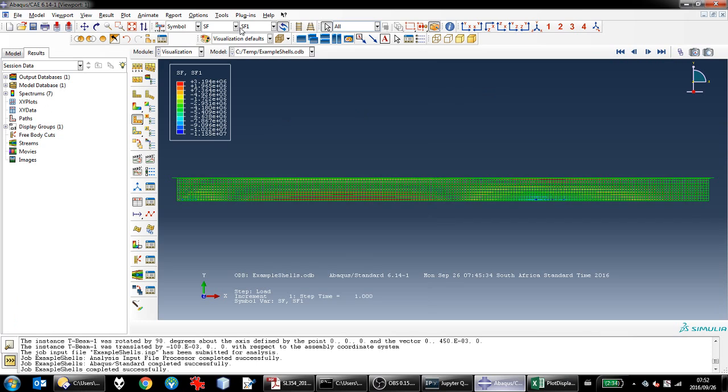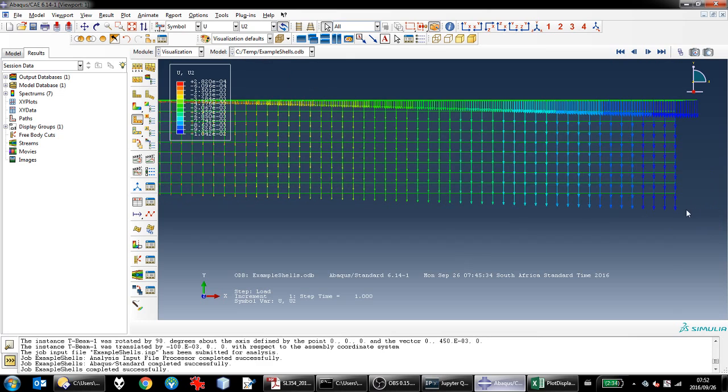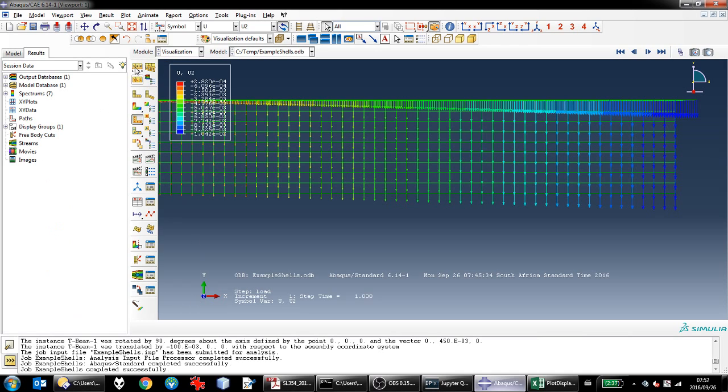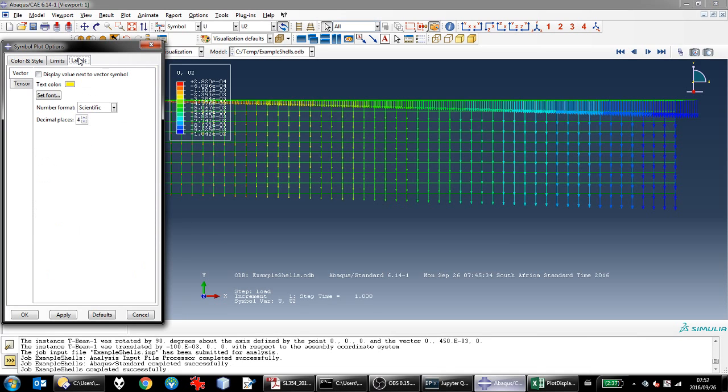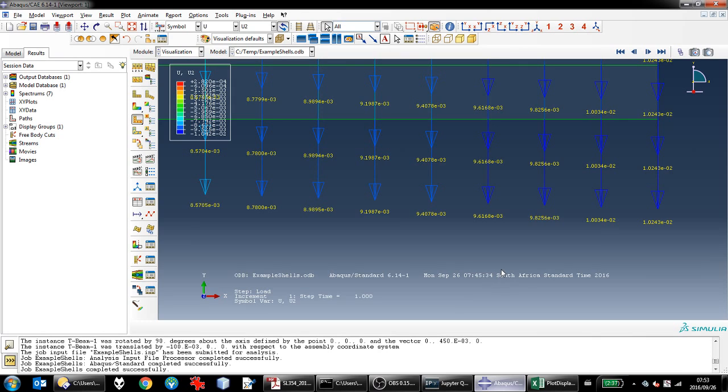We can stay in the symbol plot, but we're just going to go to translations, and we're going to go in the two direction. Now you can see we get our biggest values over here. Maybe we should try and switch on the values and see if it gives us a label that makes sense. It doesn't. Okay, that's a bit tricky to see, but there we go. 1.024 times 10 to the minus 2 meters, about 10 millimeter deflection.